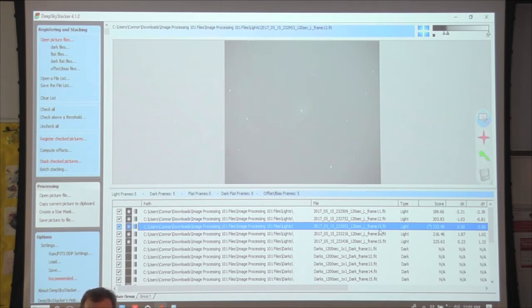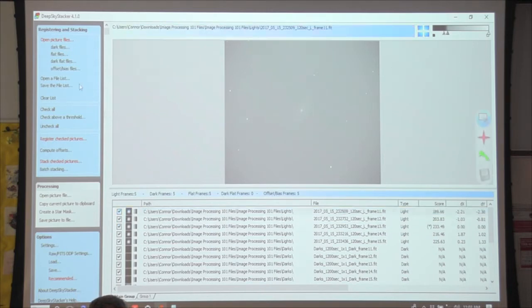So when I go through and do my blue frames and my green frames and my red frames, they also have to be lined up to frame 13 in the luminance set. Because otherwise it's not going to match up, and you're going to wind up with a blue frame and a green frame and a red frame that don't line up with your luminance frame. And you're going to suffer.